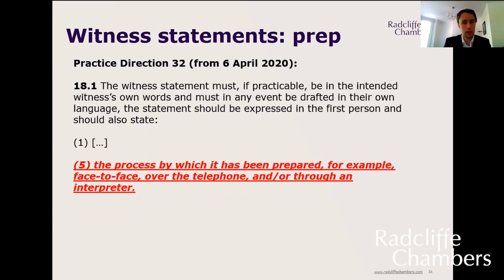And a new requirement has been imposed here. The witness statement also must state the process by which it has been prepared, for example, face-to-face, over the telephone, and or through an interpreter. Now, this isn't a COVID-19 specific provision, but it is one that's been overlooked. And I haven't seen many witness statements produced since April 2020, which has actually complied with this. And so it's important to bear it in mind.